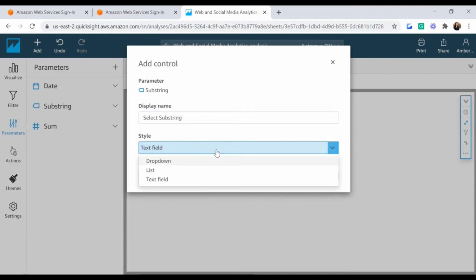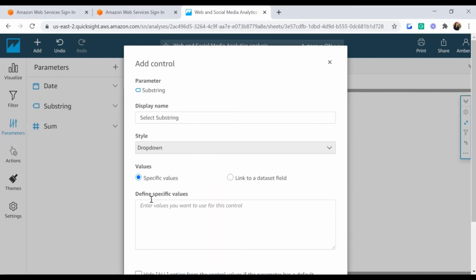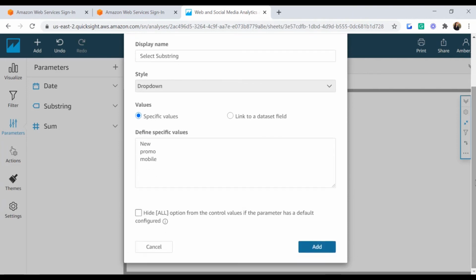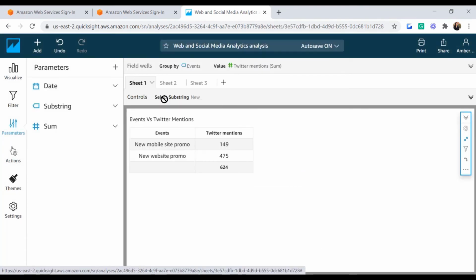We have an option of drop down, list and text field. If we select drop down, then we have to enter the specific values that we want our drop down list to have. We can have new. Another item that we can have in our drop down is promo or, for instance, mobile. Let's keep it to these many values up till now and click on add. So here we have an option of select substring.